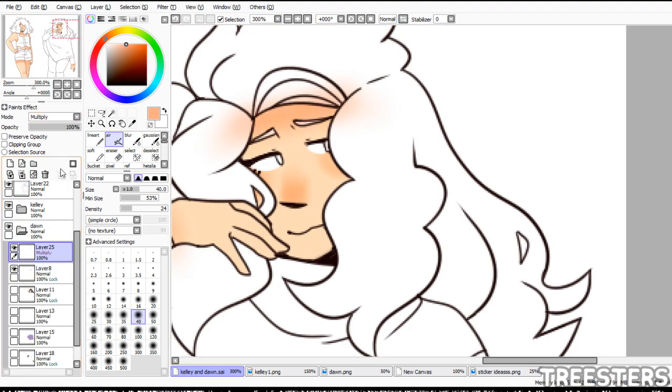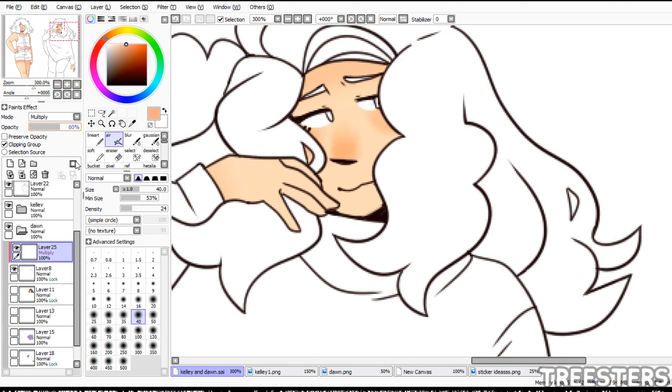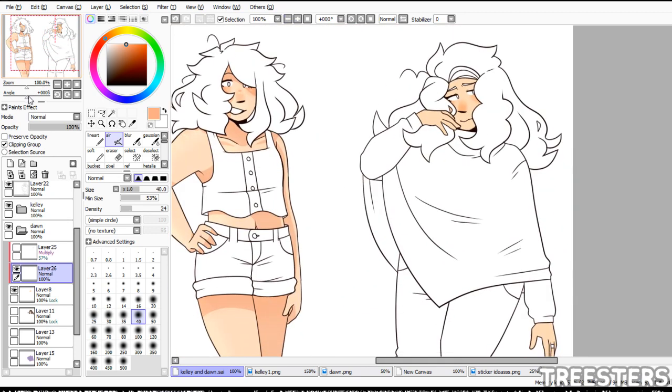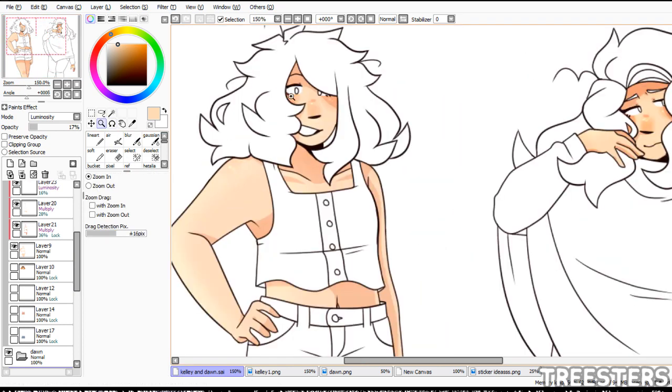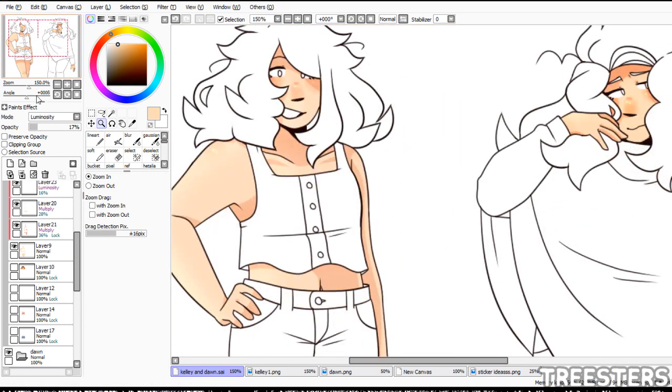And so we're just going to go in the same thing as Dawn. She doesn't have that much shading. Typically this is how much shading I usually do on my characters, while Kelly's had a lot of shading. Hair coloring, my favorite part. Not really. I don't know, I like coloring a lot.